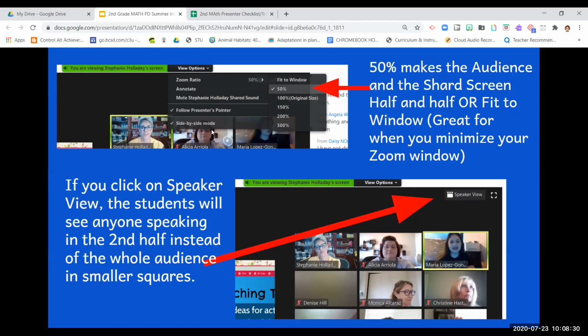So right now I'm going to give you just a few moments to go up to the top of your screen, find the green heading that says you are viewing, go to the little sidebar that says view options, hit the little triangle for the drop down menu, and I want you to find and click on side by side mode.